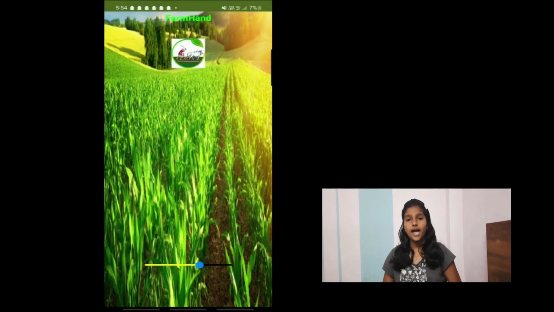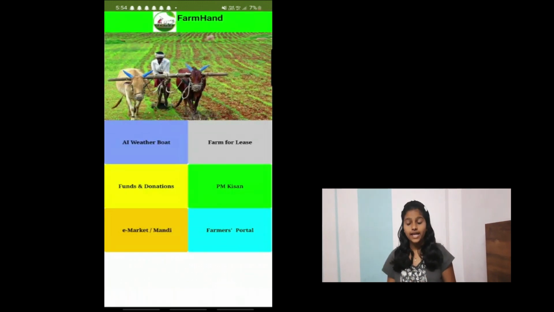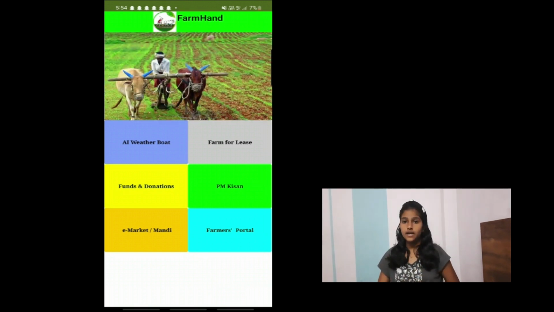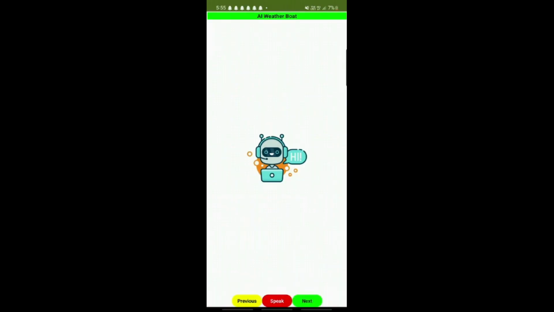It's called FarmHand. When you open our app FarmHand, you will get many options like AI weather board, funds and charity, PM Kisan Yojana, and many more. When you click on the AI weather board, an artificial weather board, a robot will give you information about the temperature of your surroundings. "I am WeatherBot. You can ask me any weather information."